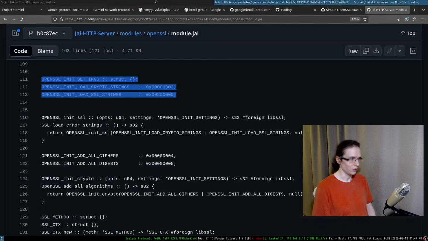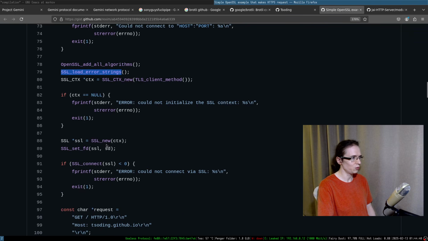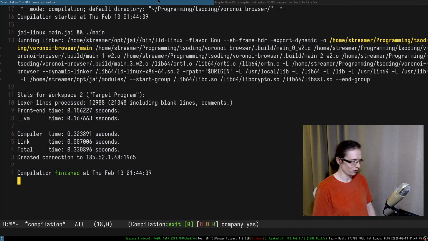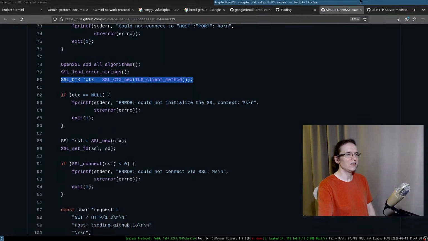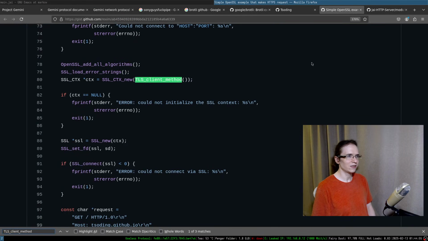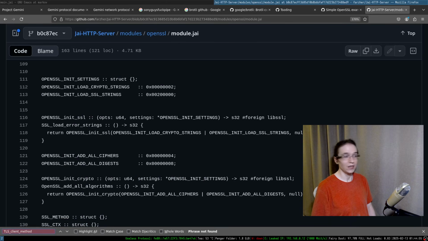Okay. So everything seems to be working. So the next thing we need to do, we need to create the context. Right. So TLS client methods. What the fuck is a TLS client method? Do I have it anywhere? I actually don't. Right, and that's kind of the problem in here, TLS client method.